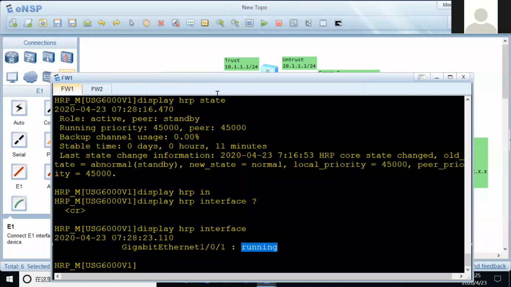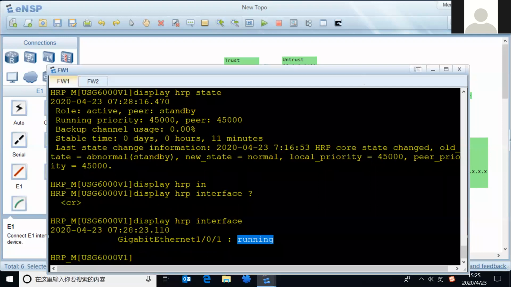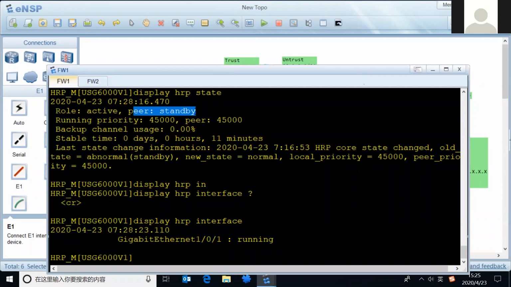And using display HRP state, we can see that the role is active, and the peer's state is standby. Display HRP state.